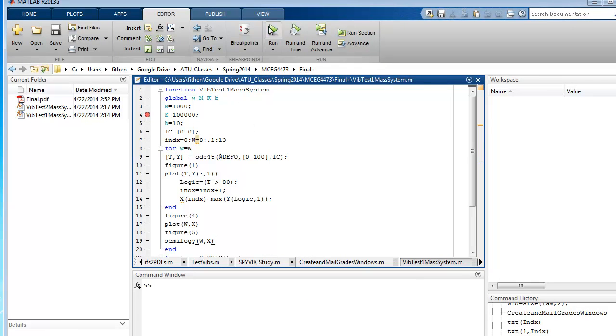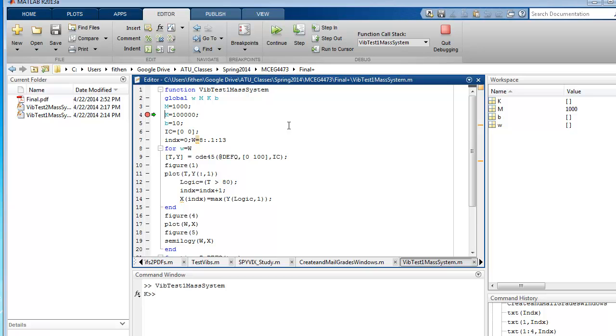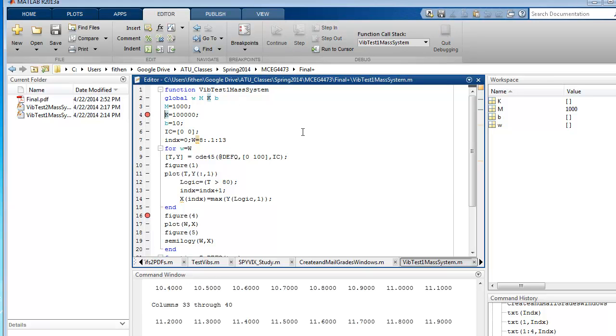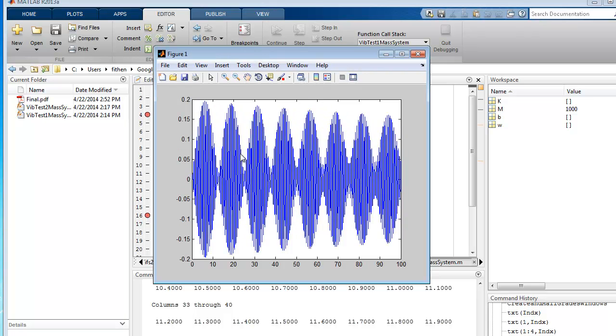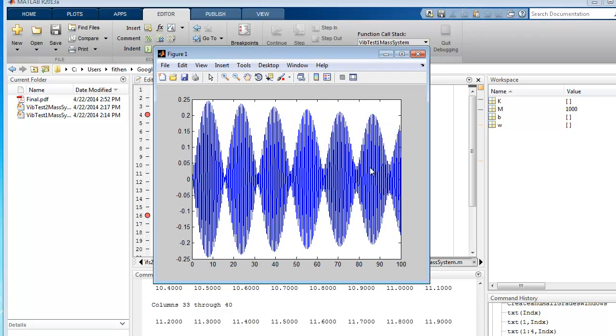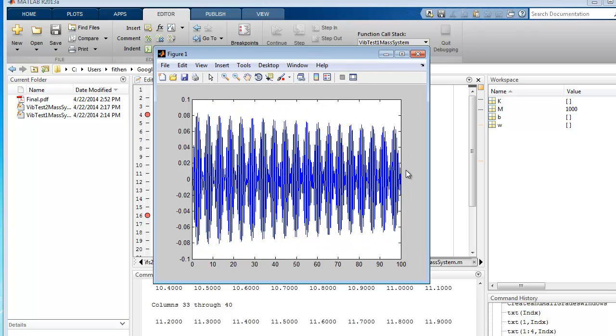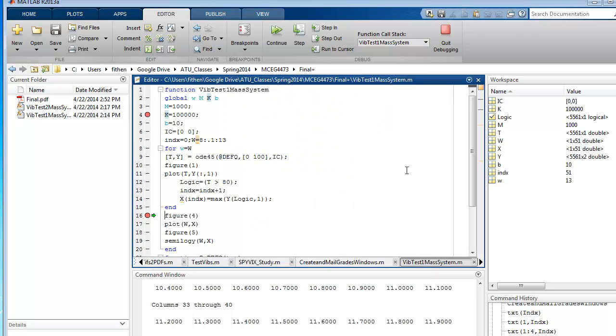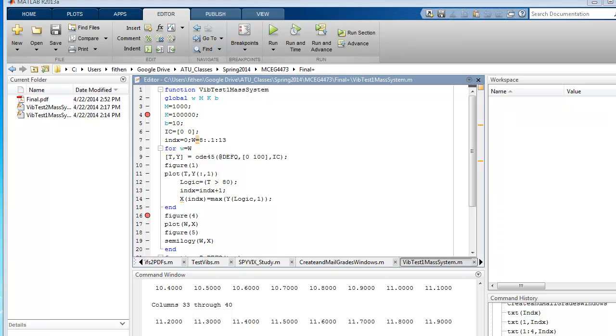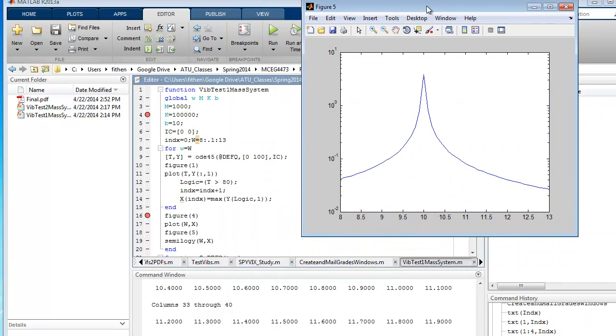Essentially, if we just run this code and put a breakpoint right here, I'm going to run each one of these. As you go through, you're going to see the frequency changing, and as we continue through this, you're going to see the two plots here.